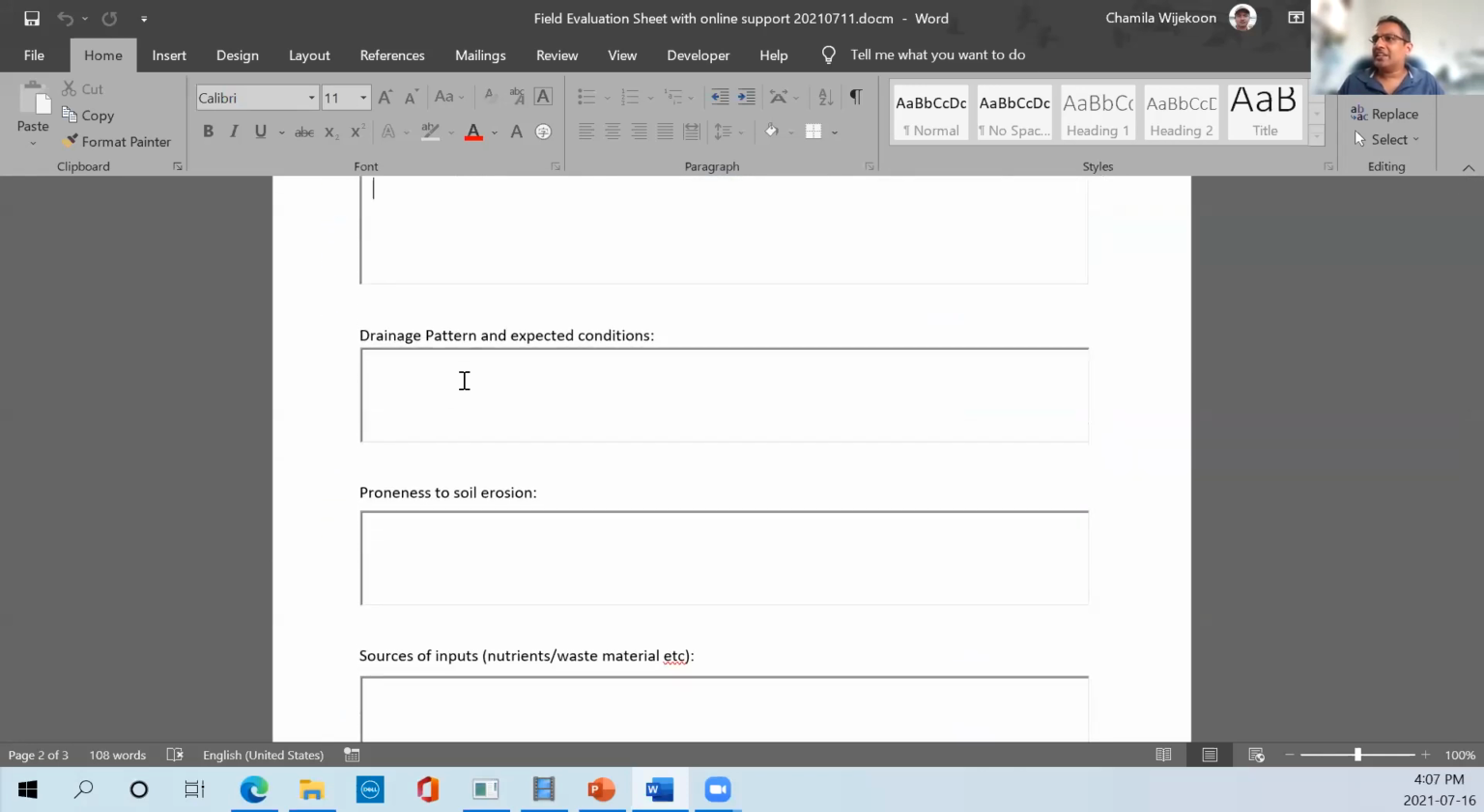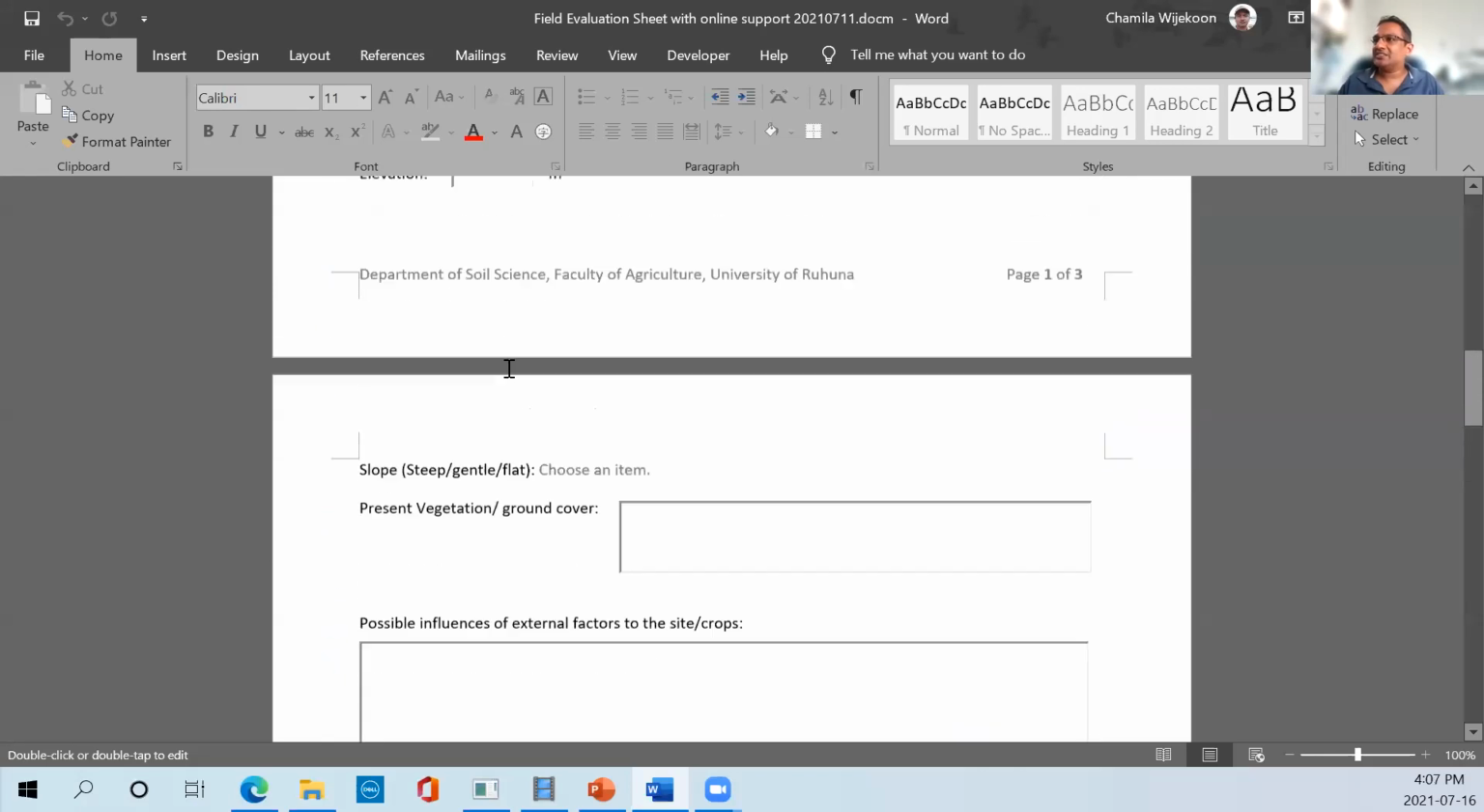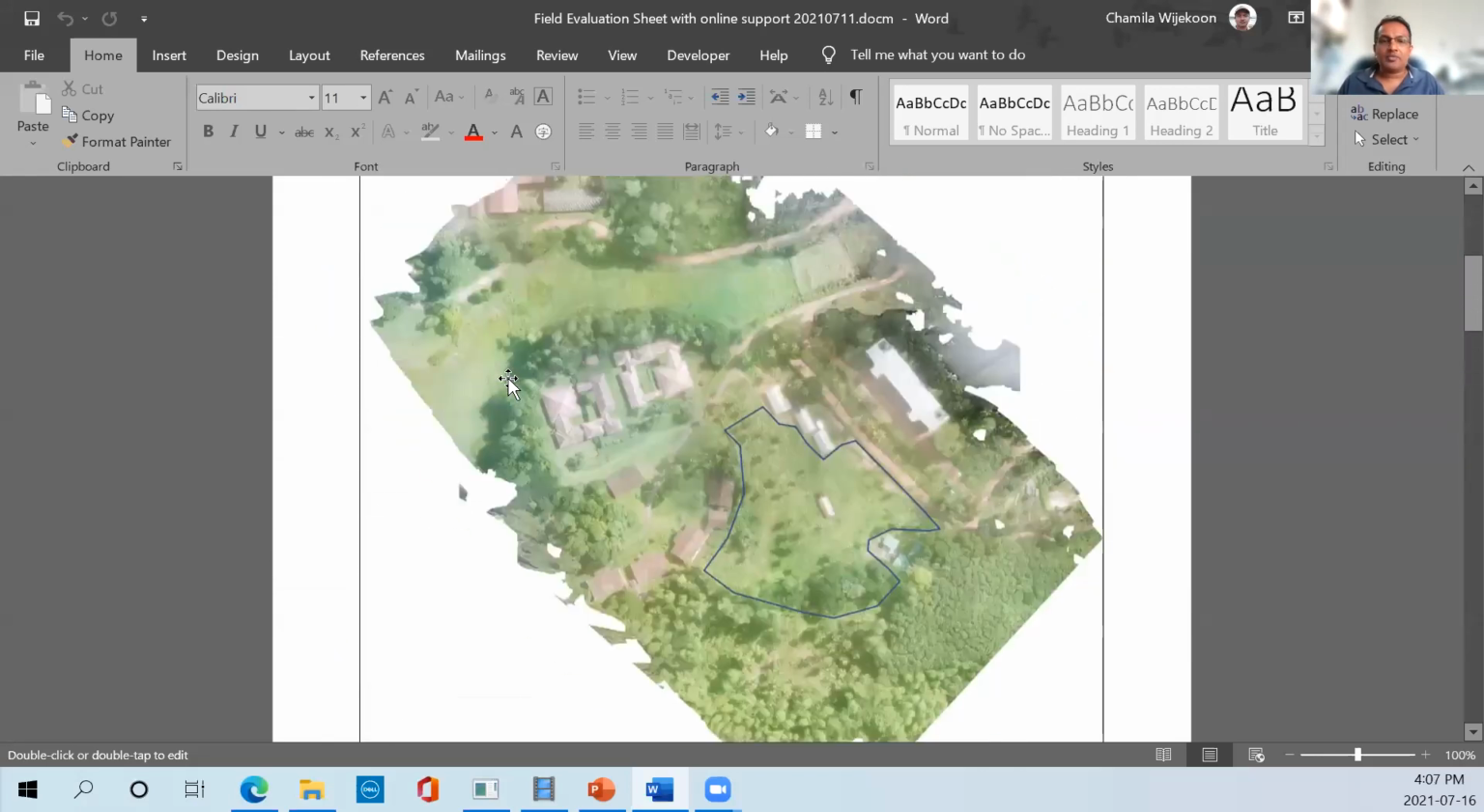And then drainage pattern and expected conditions. I'll explain to you later. When you look at the contour map, you can find out to which direction the water will move along the land, right? We cannot say much about the real soil drainage conditions because we cannot feel it, and we don't know what the soil is, what the properties of the soil are. So you can talk about the direction of water flow, right?